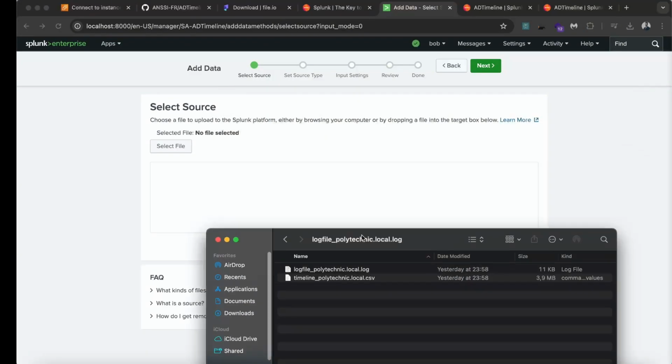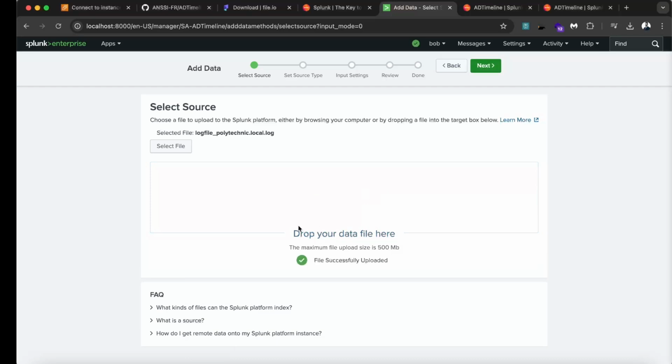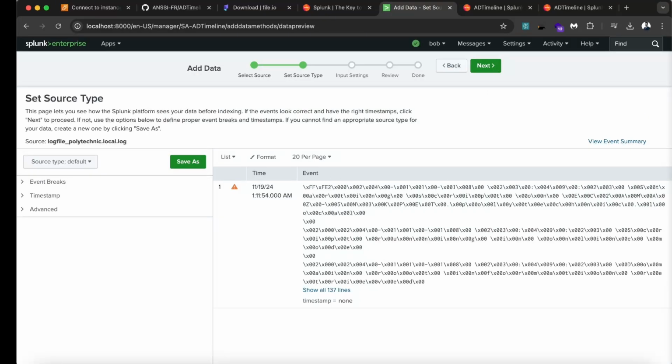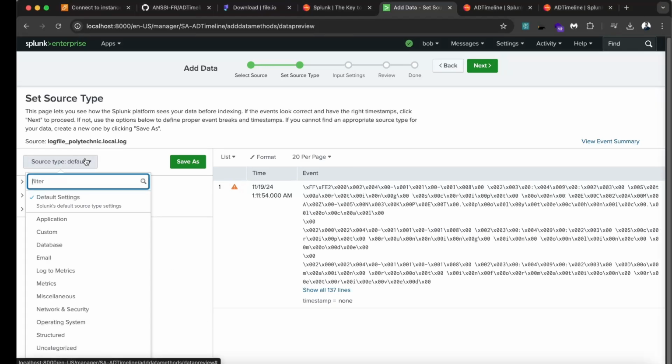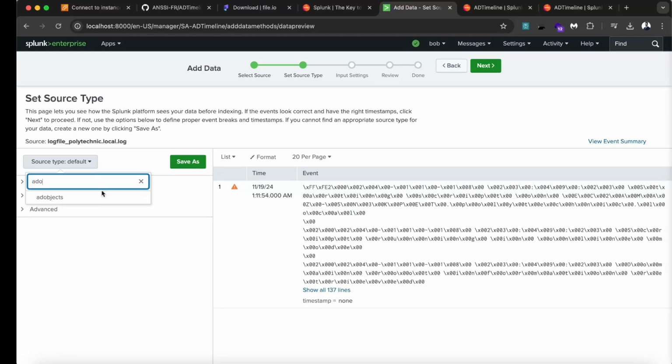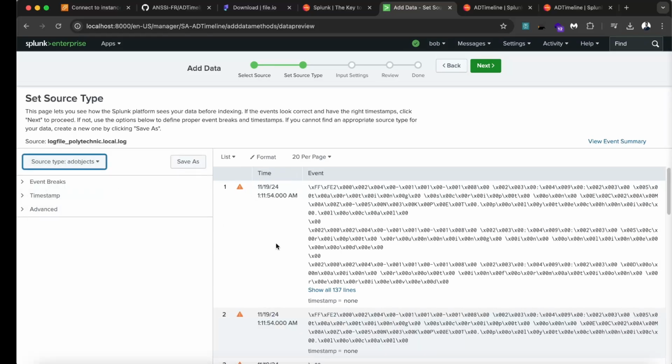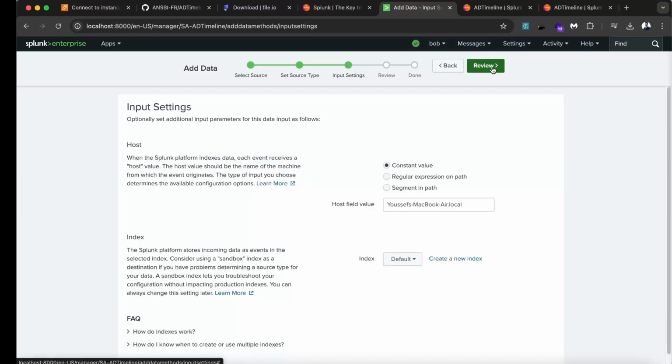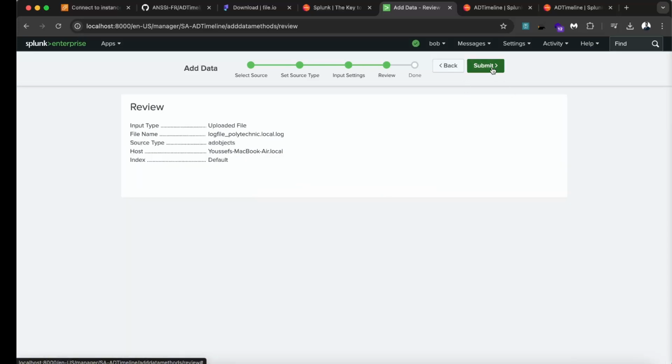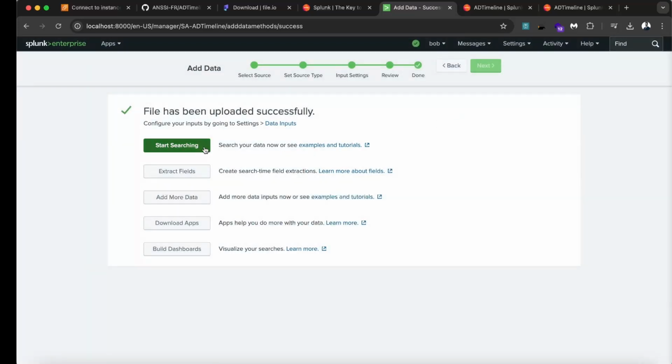I'm going to try to upload the log file first, then click next. Basically you have to understand something. Like I said, you need to specify in here, it's add objects, and click on next. Basically here you can specify your type of machine. You can leave it as that, that's fine. Submit. Now you can see that we have successfully uploaded the data.